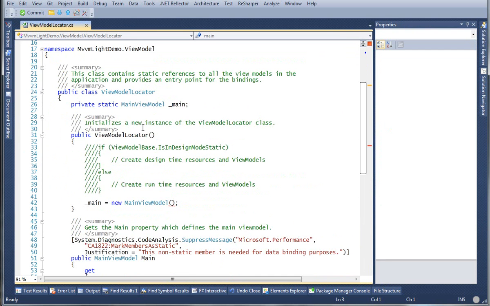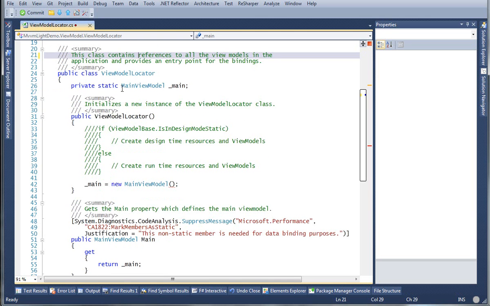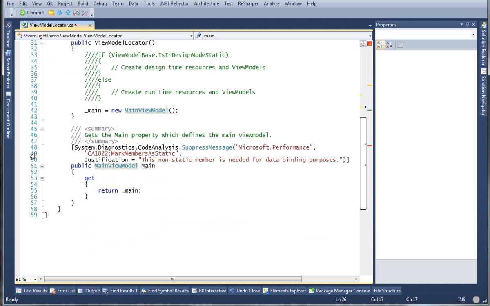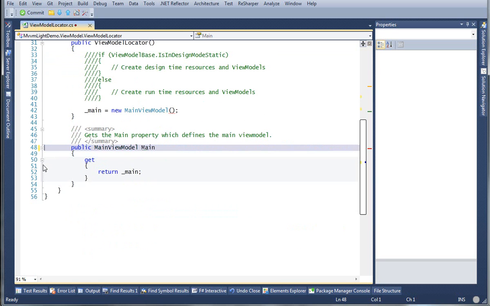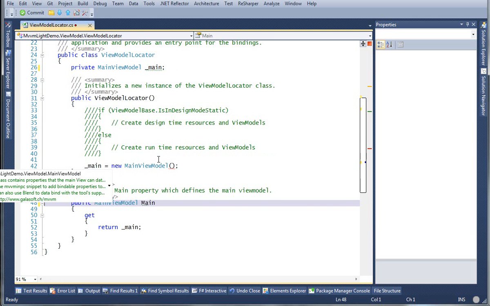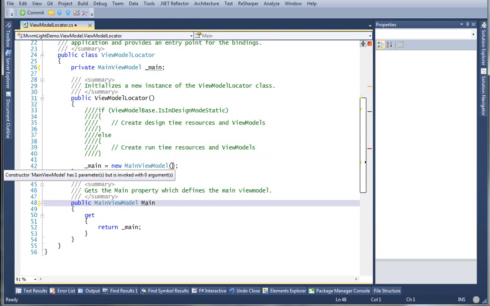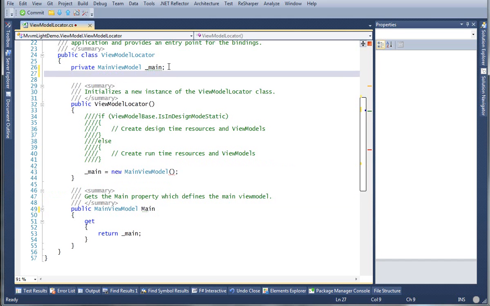If we look at what the template for ViewModelLocator has here, it suggests that the view models be static references, and I don't see why they should be. I don't like them to be that. I want them to be instance members, so I'm just getting rid of all the static stuff. If I look at our one view model, the main view model, a little squiggly there reminds us that we've got to pass a parameter into it, which is our data service.